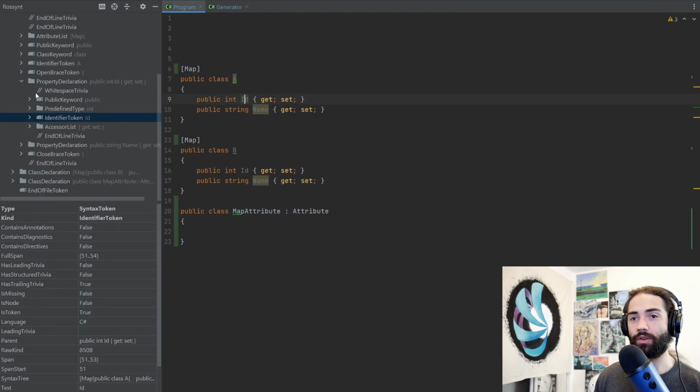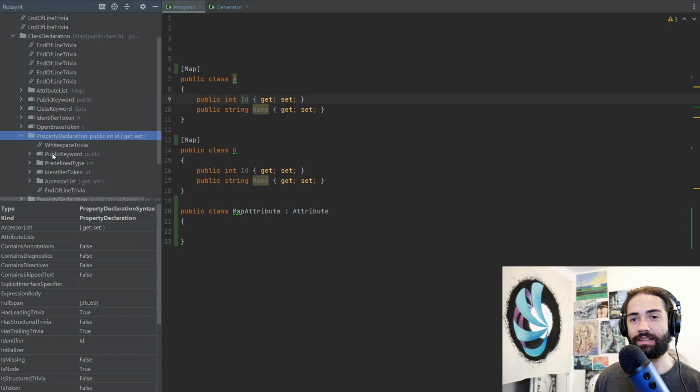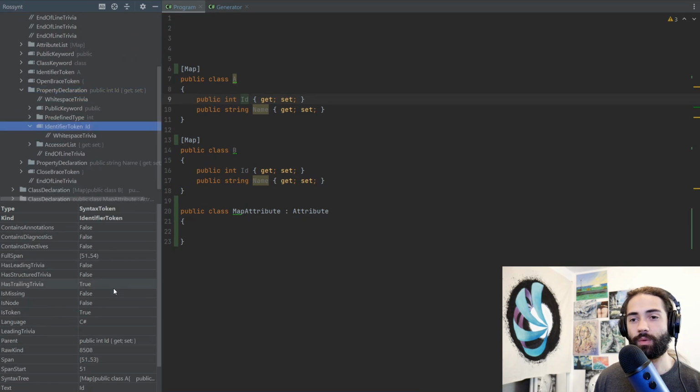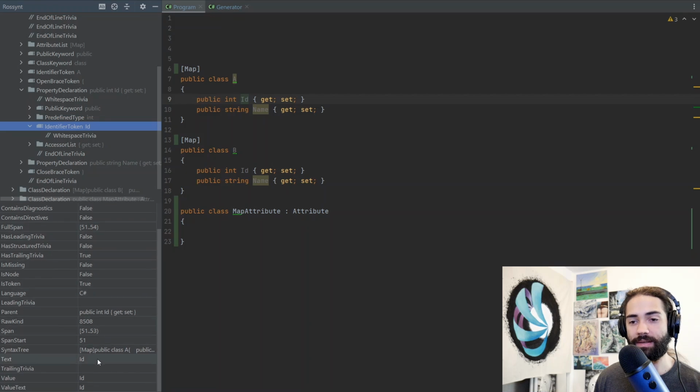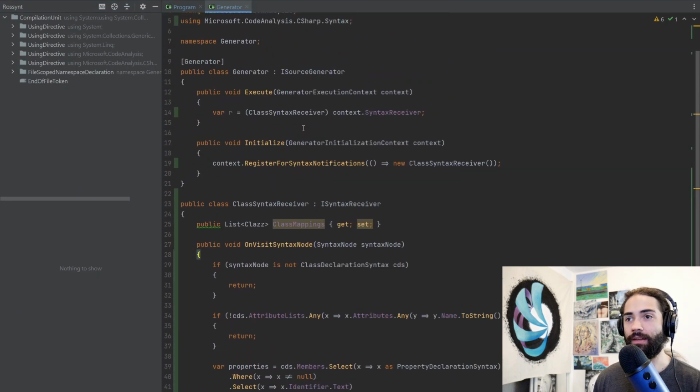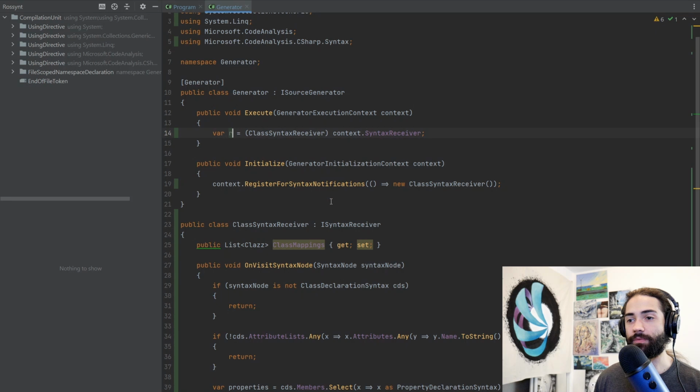So again, if I zoom in on the property here, I have the property declaration. I have 2 of them here. I then go for the identifier token, and then I go for the ID bit of it. So I just go for the text. So I'm going to end up with the ID and the name, and I'm going to aggregate both A and B. Finally, I'm going to have this information right here.